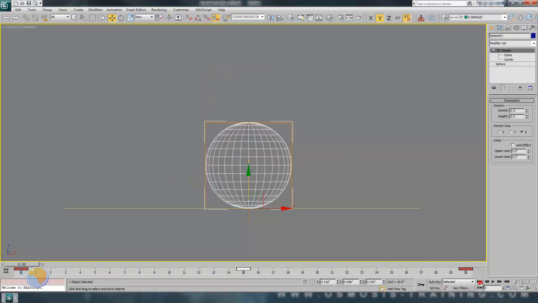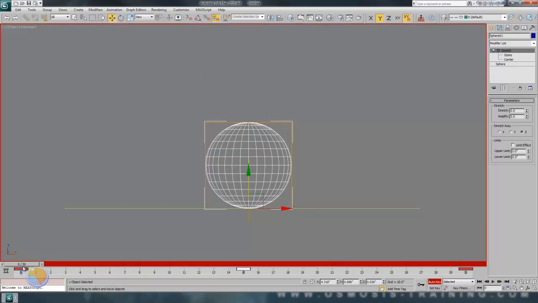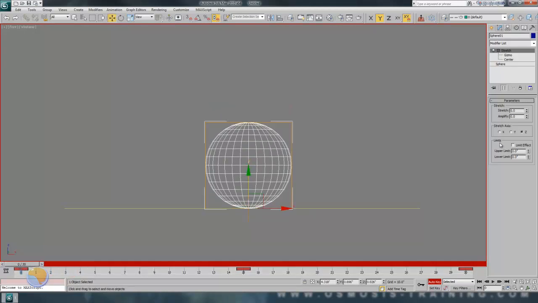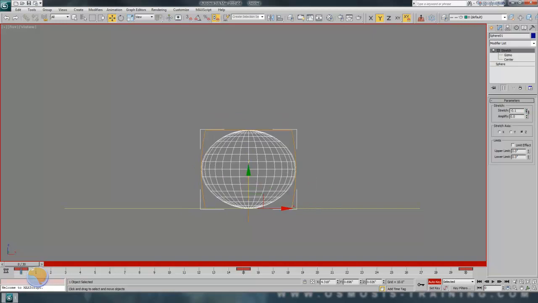Alright, so I'm going to go to frame 0, turn on my auto key, and here at frame 0 I'm actually going to give it a little bit of squash, because when I go through the animation and get back to frame 30 where this original position is going to be, this is where I want my ball to come down and have some squash to it.